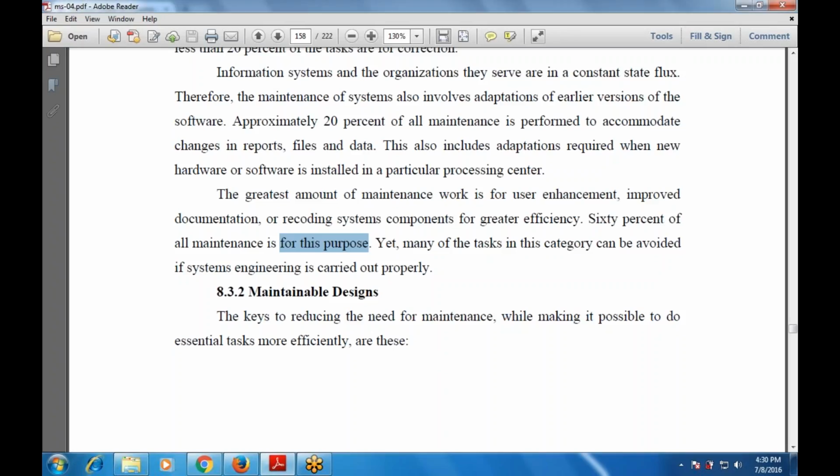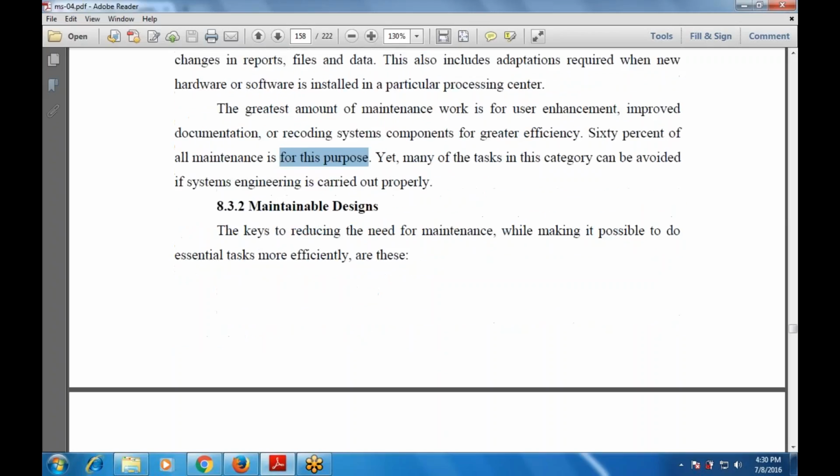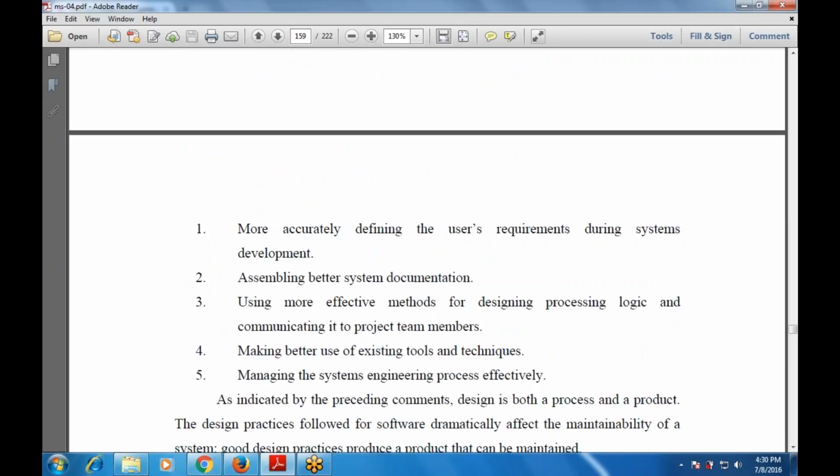The keys to reducing the need for maintenance while making it possible to do the essential tasks more efficiently are these: more accurately defining the user requirements during system development, assembling better system documentation, meaning good quality documentation required for system implementation and system maintenance, and using more and more effective methods for designing the processing logic and communicating it to the project team manager.